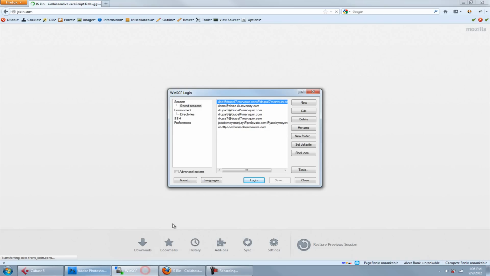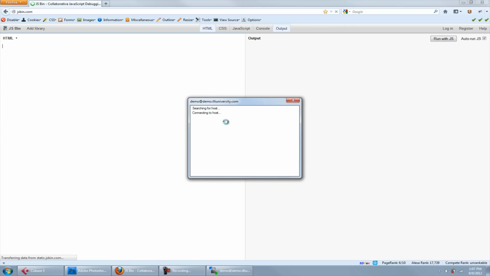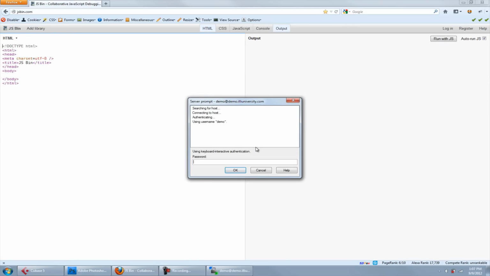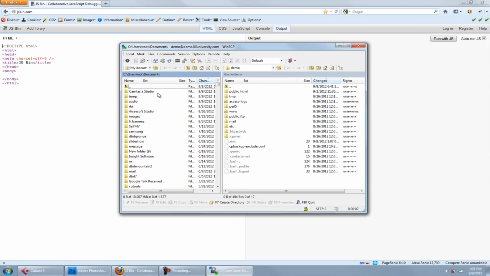I'm going to go to our FTP program, and I'm going to sign into our demo.illyuniversity account. And in here, I'll put in the password, and then I'll log in.